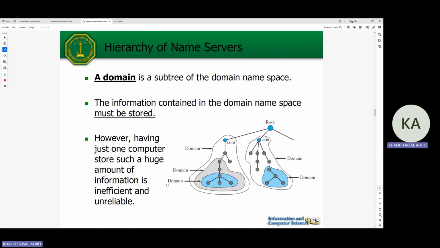Hierarchy of names of name services. A domain is a subtree of the domain namespace. So here you have a domain. This whole thing is a domain, and also the smaller thing is a domain. Each container is a domain, as shown in the figure.